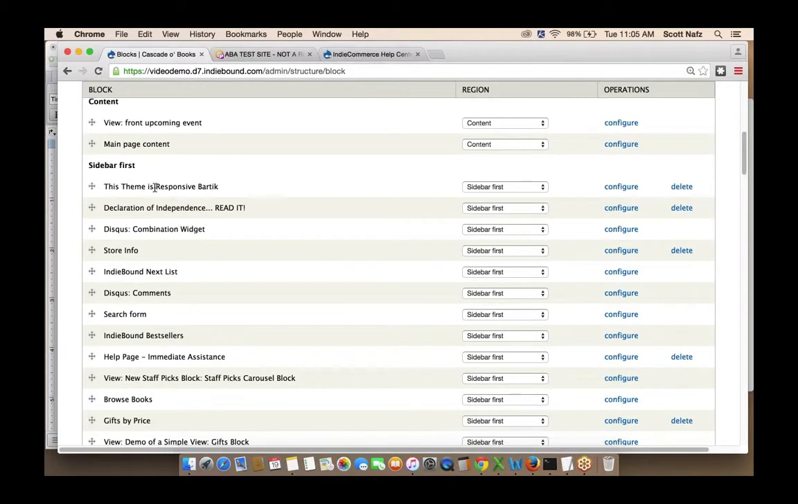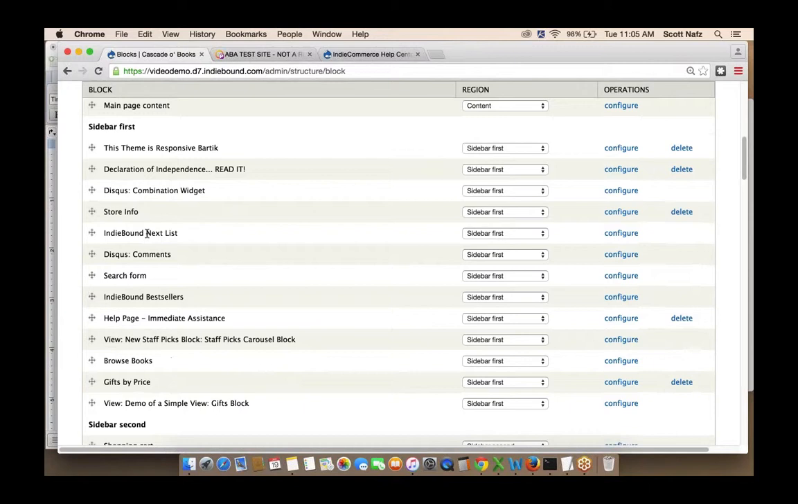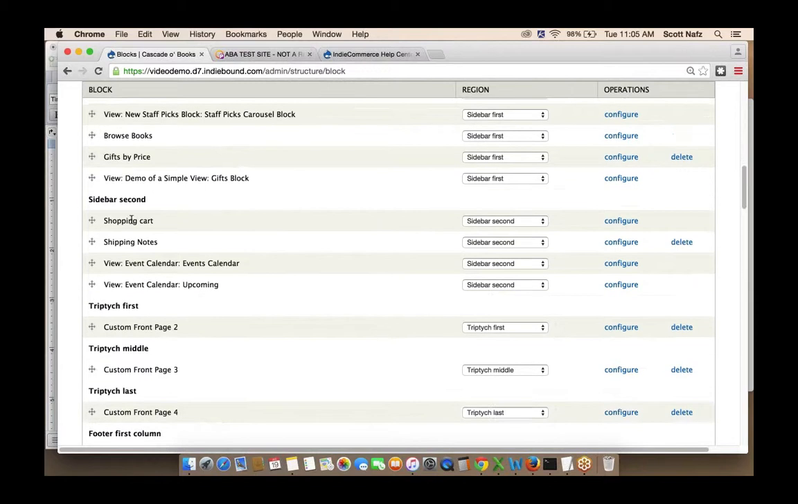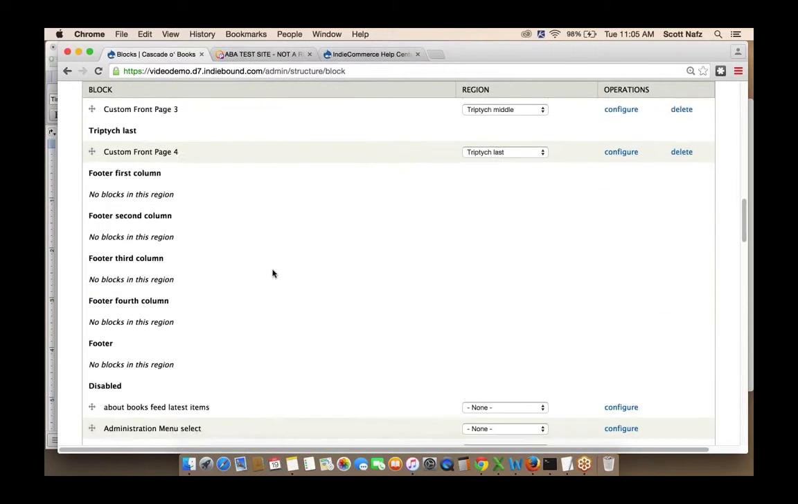So here you can see my Declaration of Independence. There's a few other things that don't show up on every page, and we'll talk about that in a little bit. Going down to my second sidebar, I have my shopping cart, some shipping notes, my events calendar, etc., and a few other blocks here.